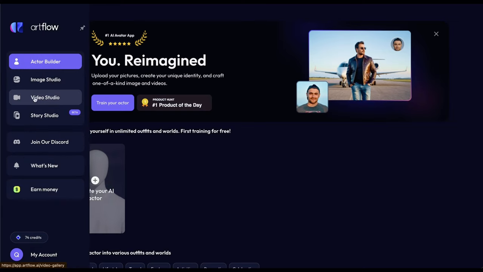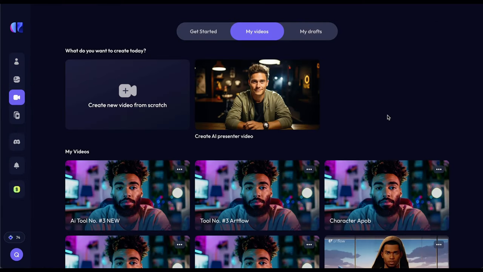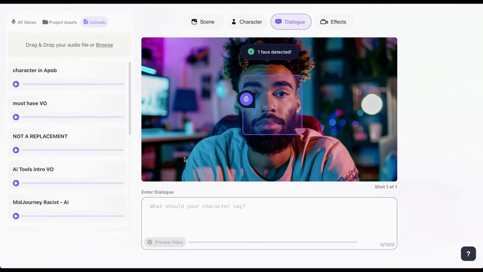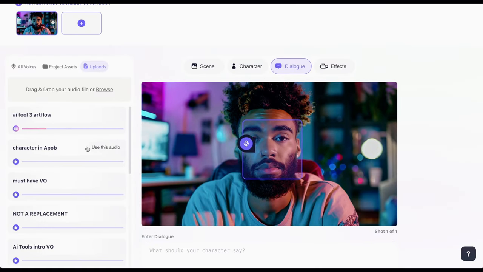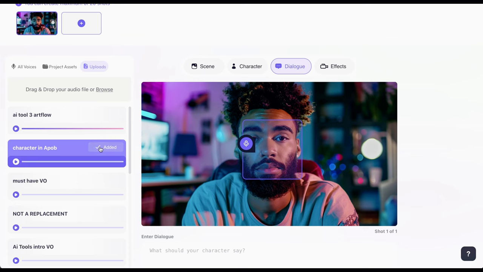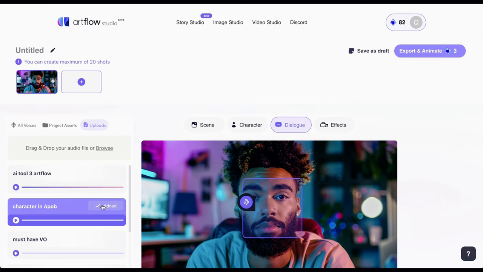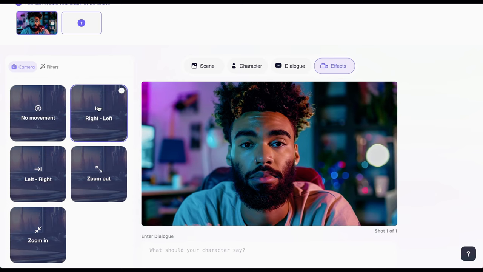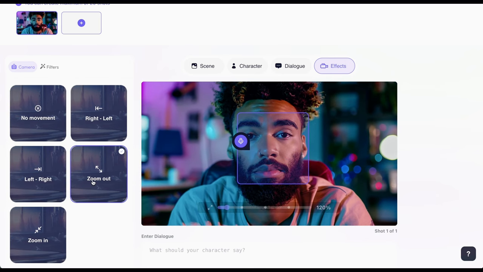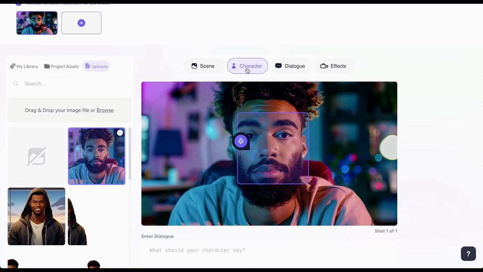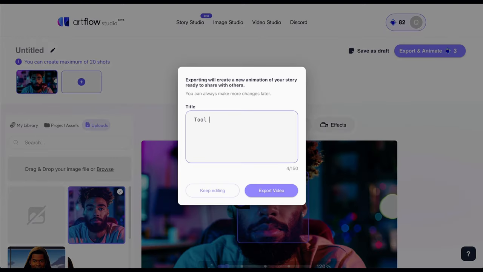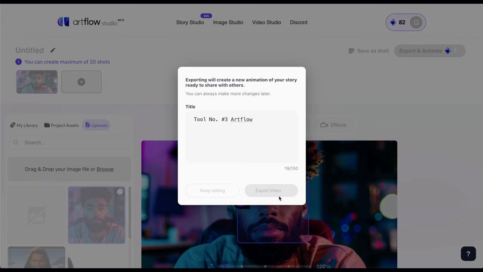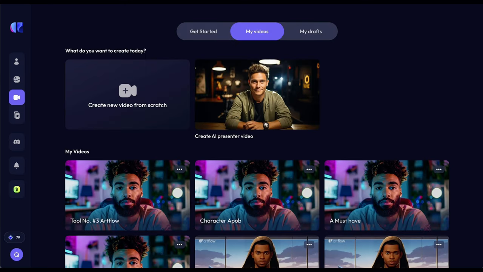Video Studio. Take your creations to the next level by animating your characters and crafting engaging videos. Think smooth character movements, lip syncing, and expressive gestures. Bring your AI personalities to life and tell captivating stories through video. This is where Artflow truly shines. By combining the character creation capabilities of app.apob with the animation features of Video Studio, you can transform your static characters into dynamic on-screen personalities.